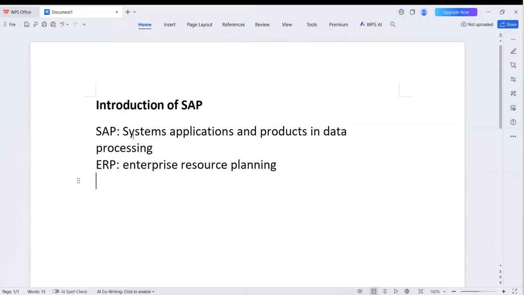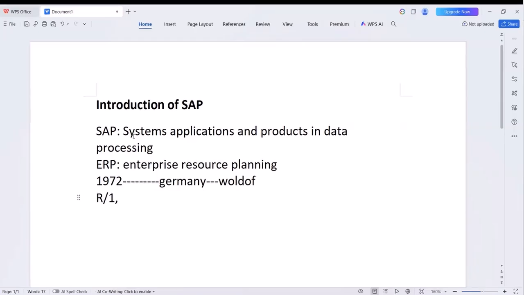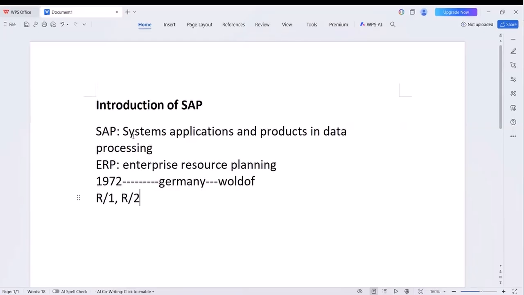First, SAP was launched in 1972 in Germany. It was developed by Oldorf. At first there was no ECC and so on, so they launched R1. I'll tell you what R1, R2 are. Next they launched R2, which means they updated the versions in R1 and added some kernels. Then they released R2.